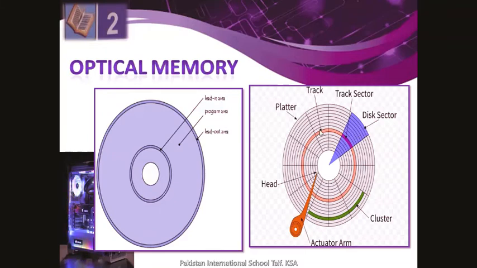You can check here we have many tracks. One is highlighted for you. So here we have 1, 2, 3, 4, 5. These are the tracks. A complete ring is called a track. Then we have a sector. A track is divided into sectors, and the sector is the smallest physical storage unit on the disk. This is the smallest storage unit on the disk.